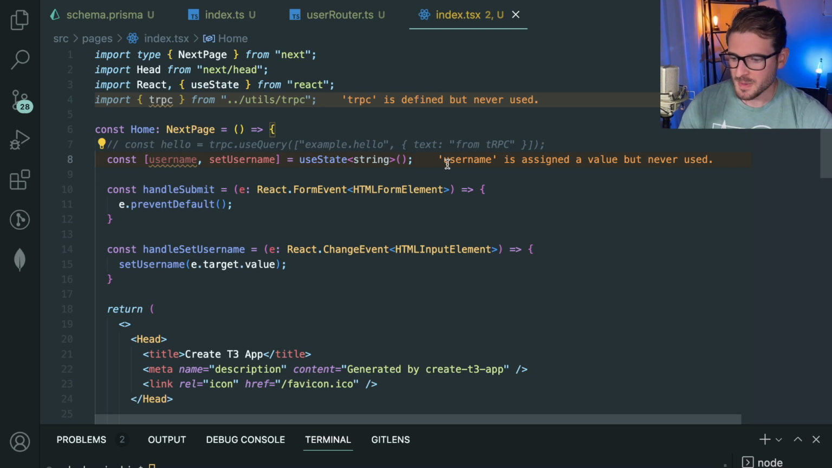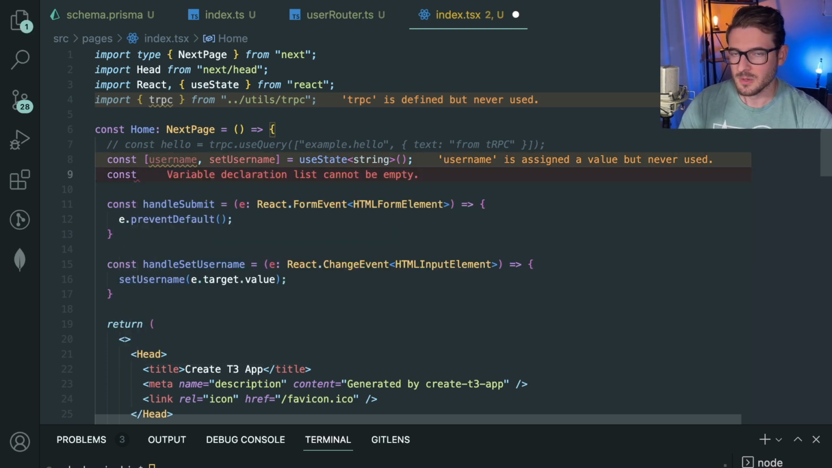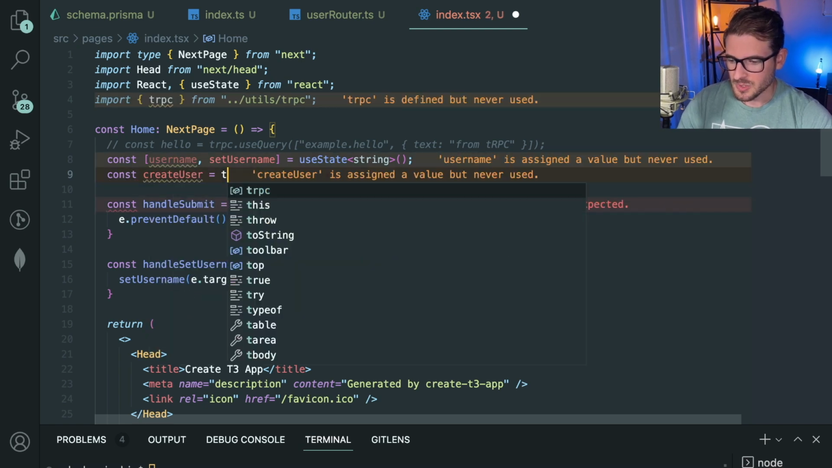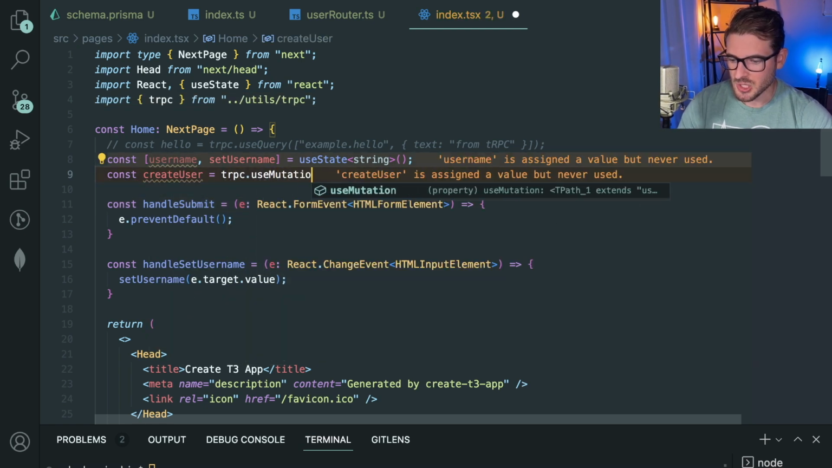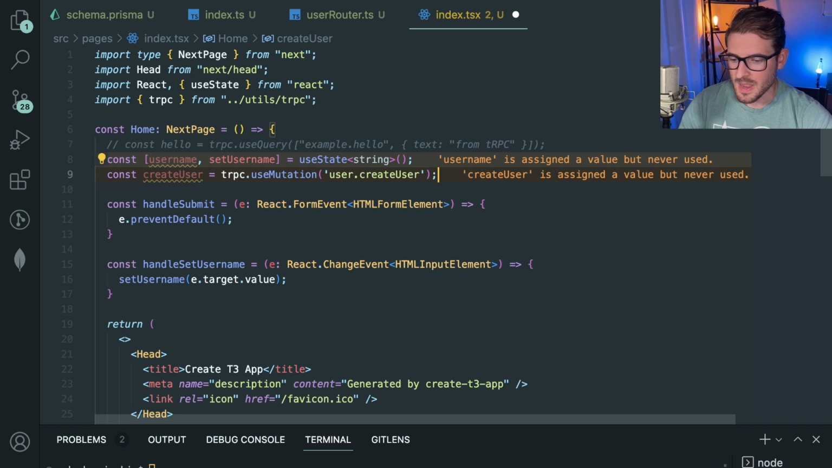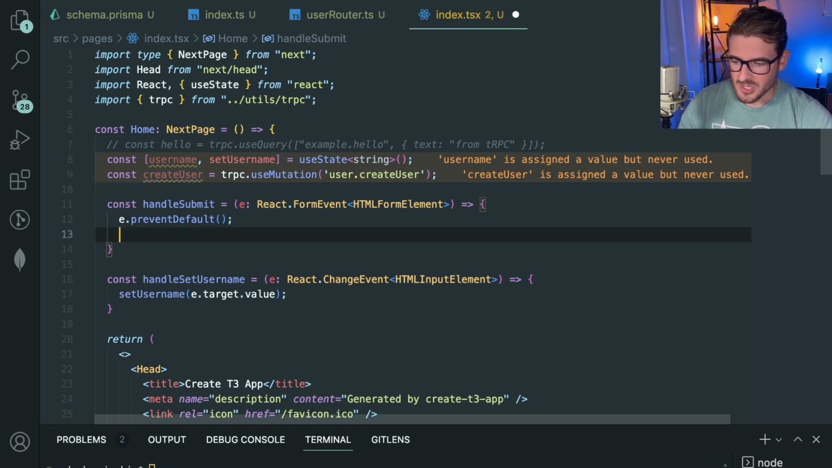When you're using tRPC, you can pull out a constant, and I can say createUser is equal to trpc.useMutation, and I'm going to say user.createUser. You see how I got that TypeScript IntelliSense right off the bat? I didn't have to think about what I'm doing. I can just click on this, and now I get back a variable which has a mutate method and a mutateAsync method. So that's pretty cool.